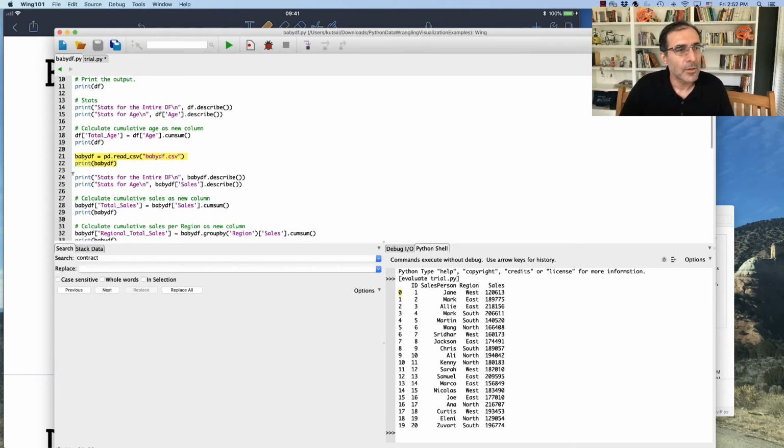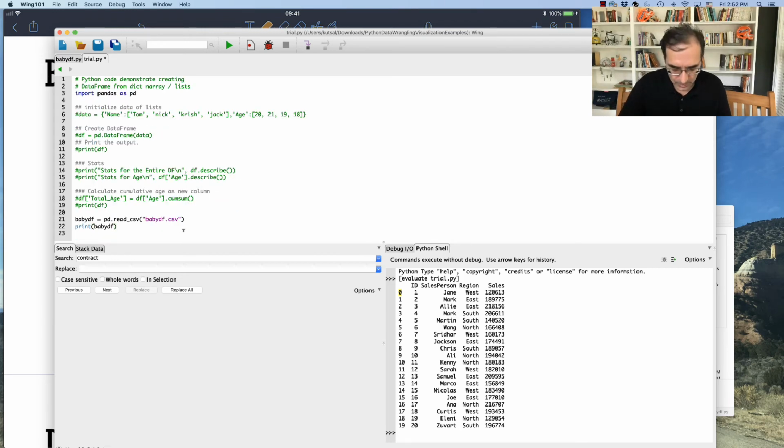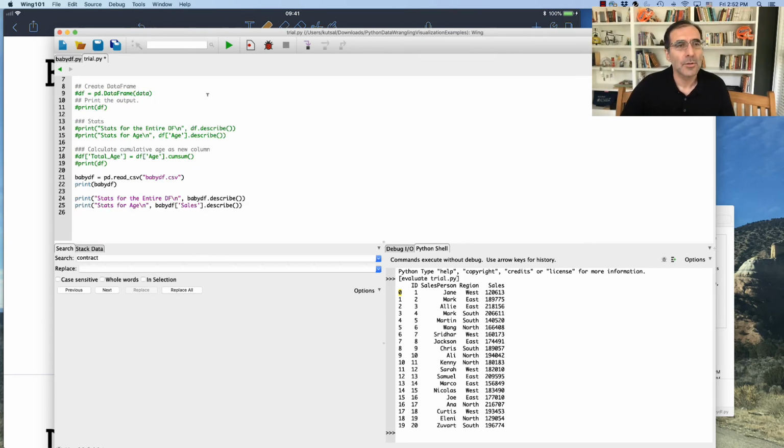The next thing I want to do is calculate the stats. So I'll go get the stats. Now I'm going to choose a column, and I'm also going to not choose a column. So let's look at the difference. Let's go ahead and run this.